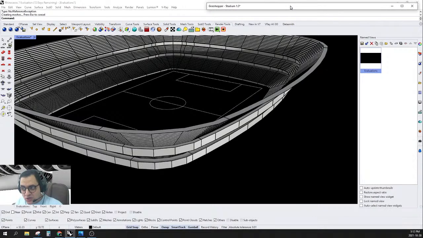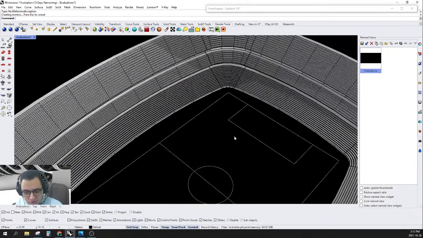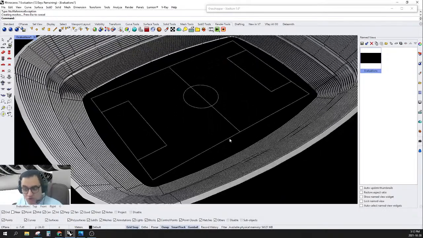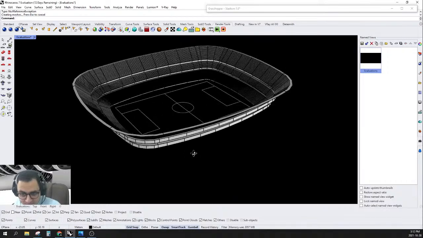So now I think we are maybe done for today for Grasshopper, but we will start to jump in Rhino and work on something on the skeleton on the outside. So it will not take so much long.